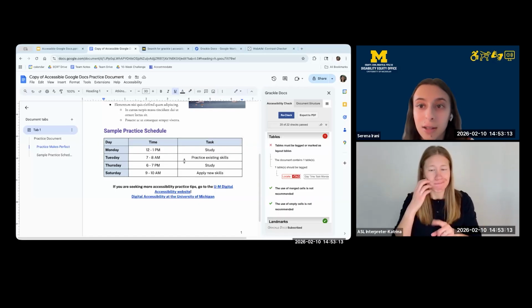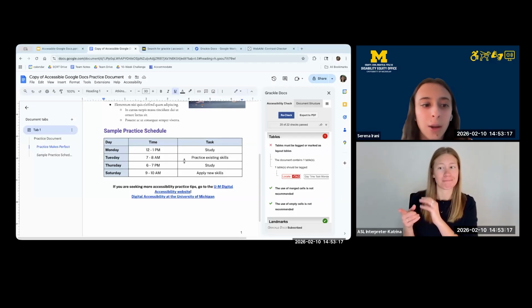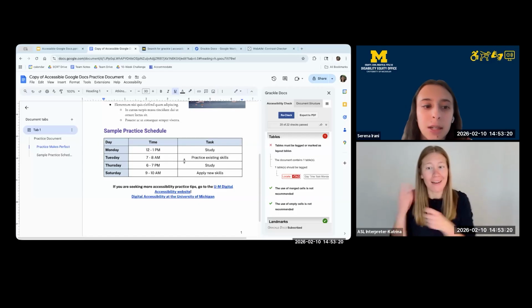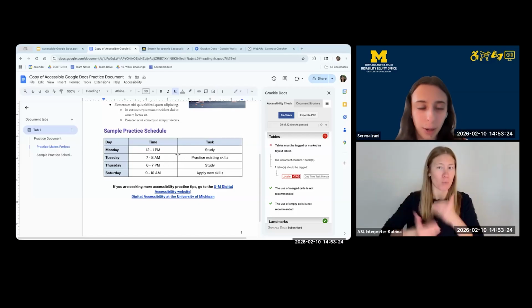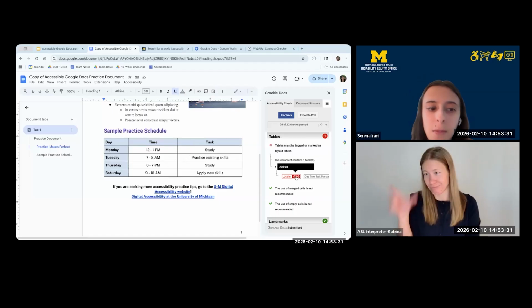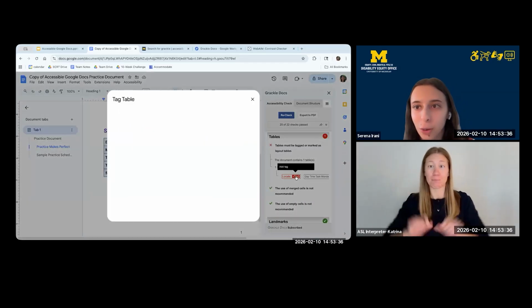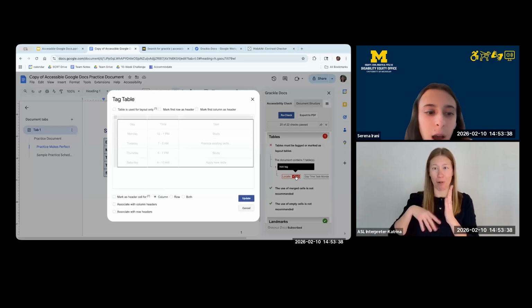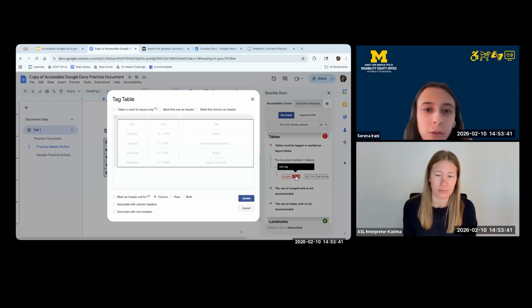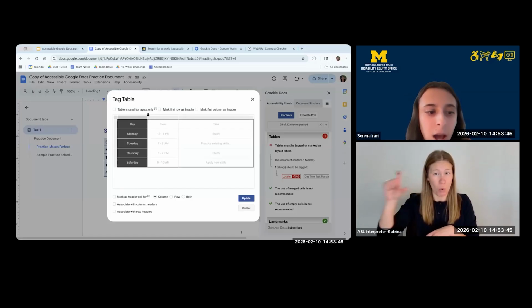But we want to make sure that assistive tech is able to understand that these are column and row headers as well, so that the data and information in the table is processed and read out correctly. So to do that, I'm just going to click the add tag option in Grackle, and the tag table pop-up window will appear. So in this case, my first row and my first column are my headers.